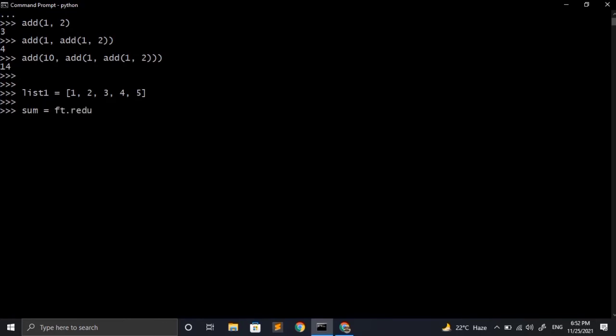So here I have to write reduce, and after that I have to provide the name of the function which is add, and after that I have to provide the name of the iterable which is list1. On executing, the sum of the list elements has been stored in the sum variable and now we have to print it using the print function. So it basically returns the sum of the elements in the list, and it has added them using the function that we have made, which was the add function.